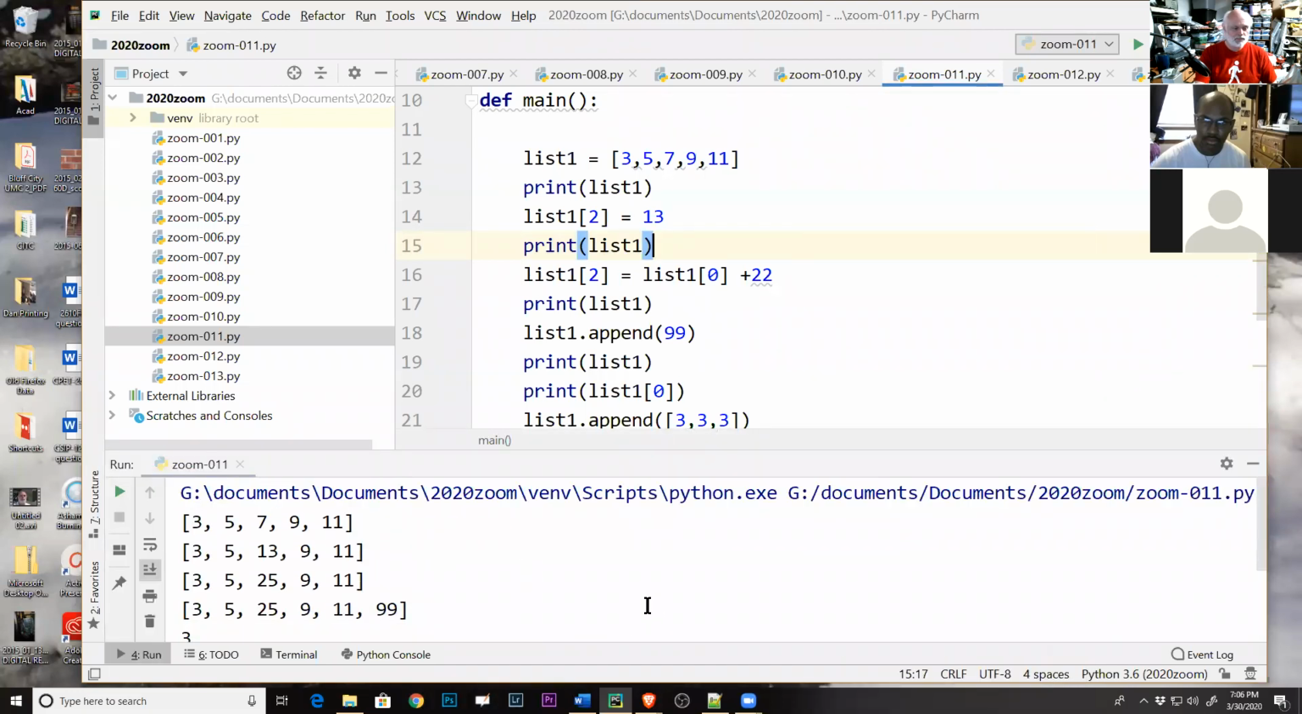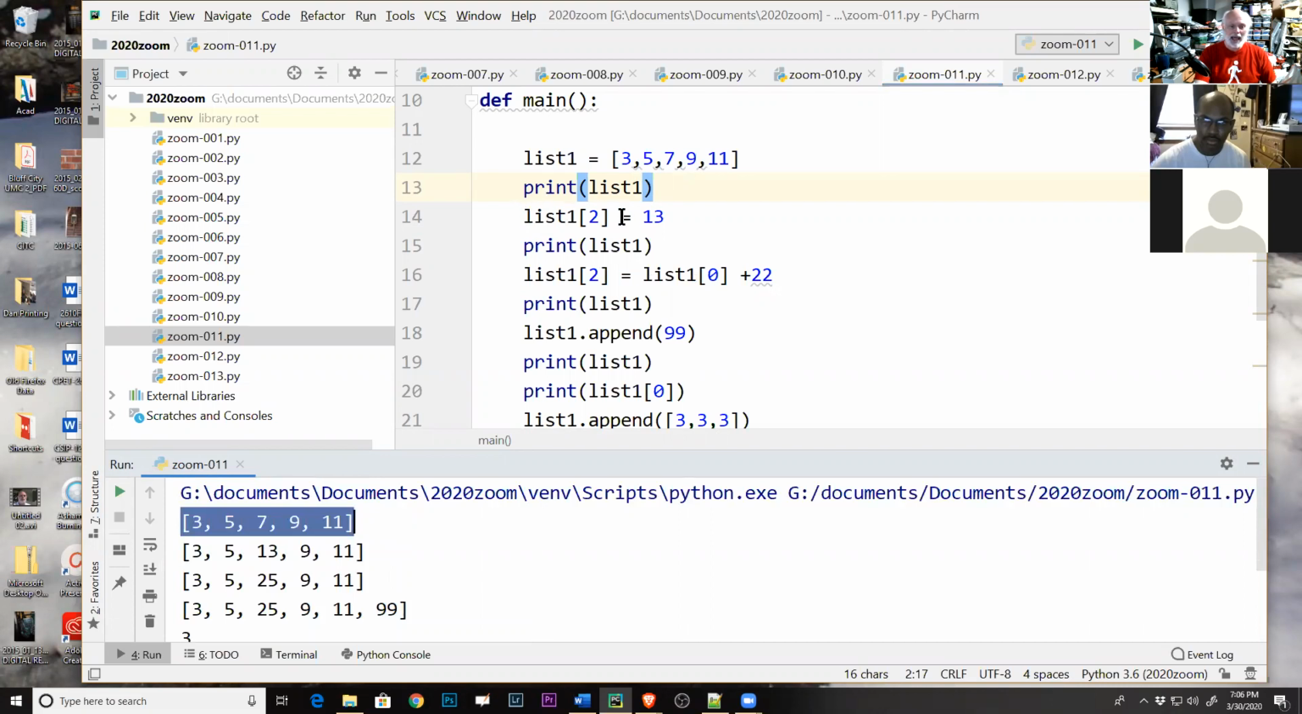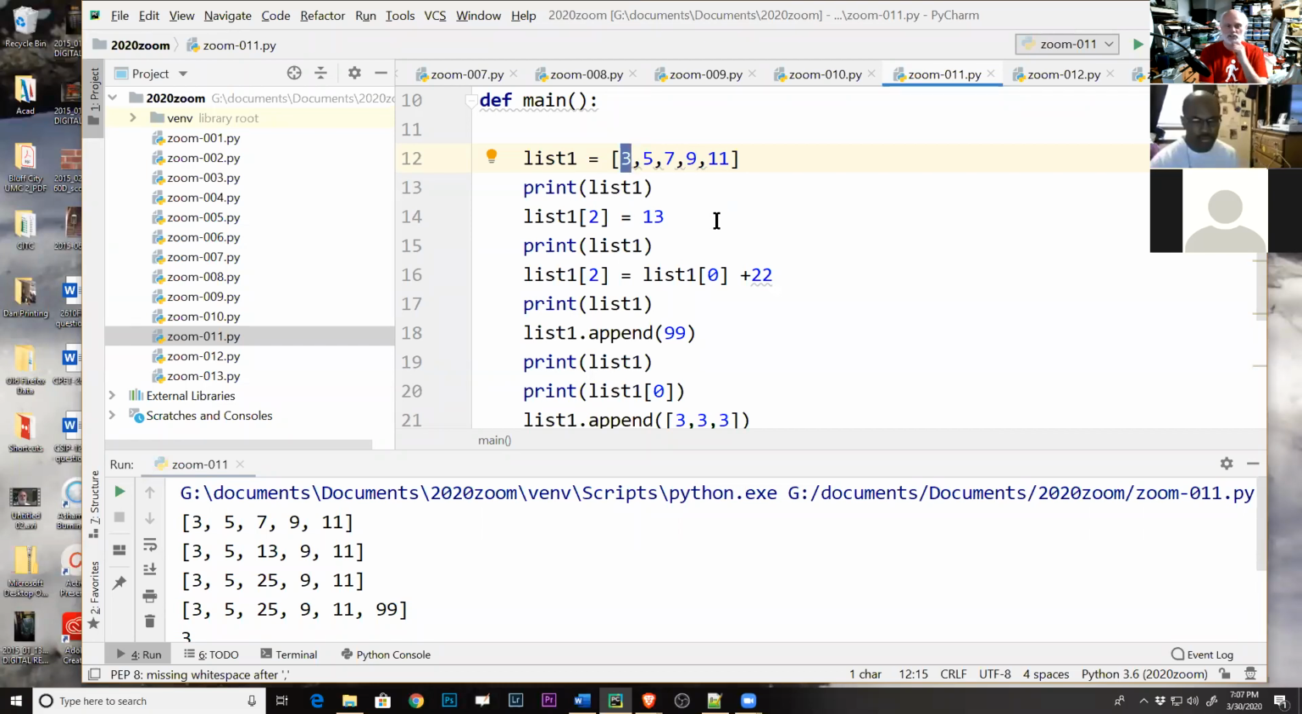But if I run it, the first one, I printed the list. Notice if you print the entire list, it puts the elements in square brackets just like you created it. I can change an element of a list. They're indexed. Remember how we index strings? The first element of a string is index zero. So the three in this list, 3, 5, 7, 9, 11, the three is element zero. The five is element one. The seven is element two, and so on.